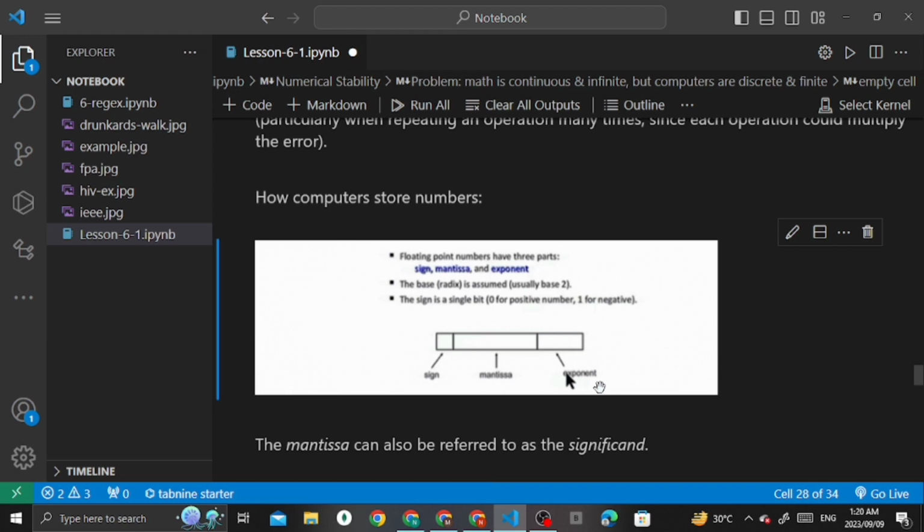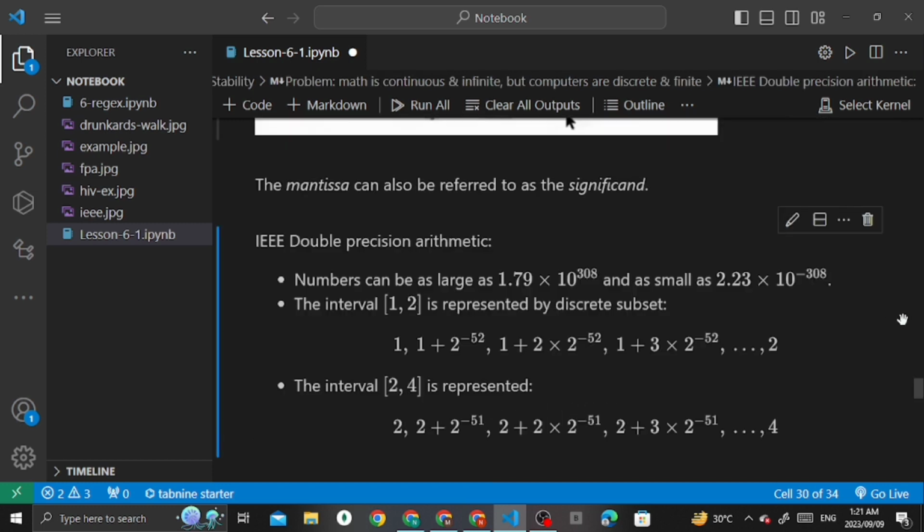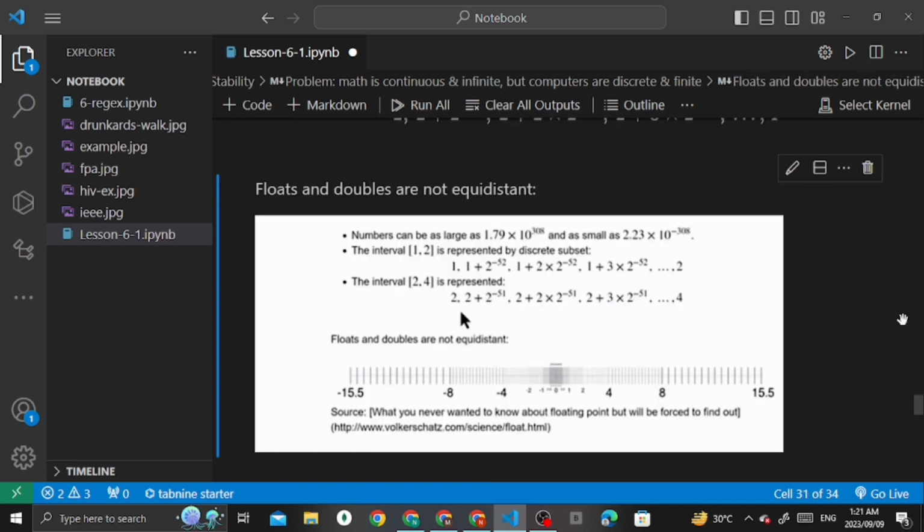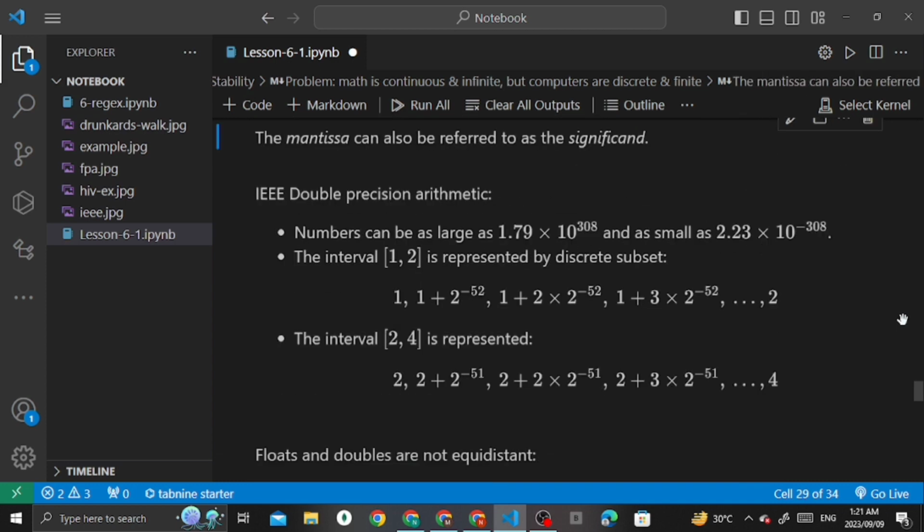The sign is the positive or negative. Then there is the mantissa, the exponent, and the base, which is called the radix. Remember, the radix is usually assumed to be base 2. The sign is just a single bit. Okay, so this was simple. Then we have IEEE. So what is IEEE?